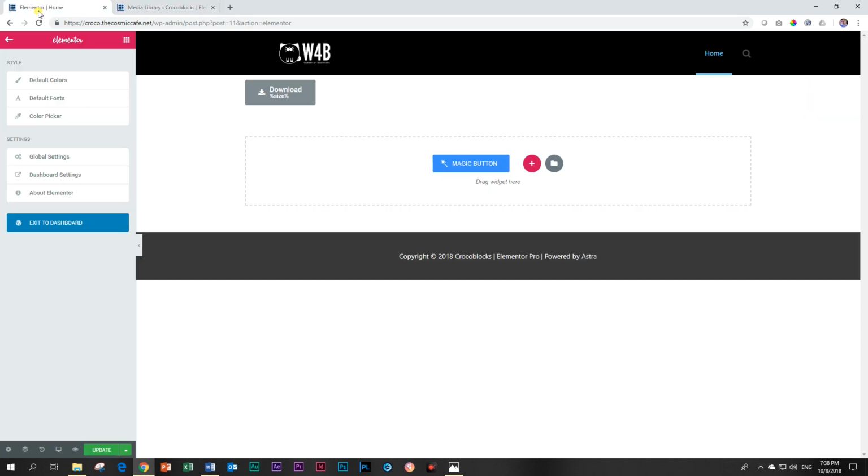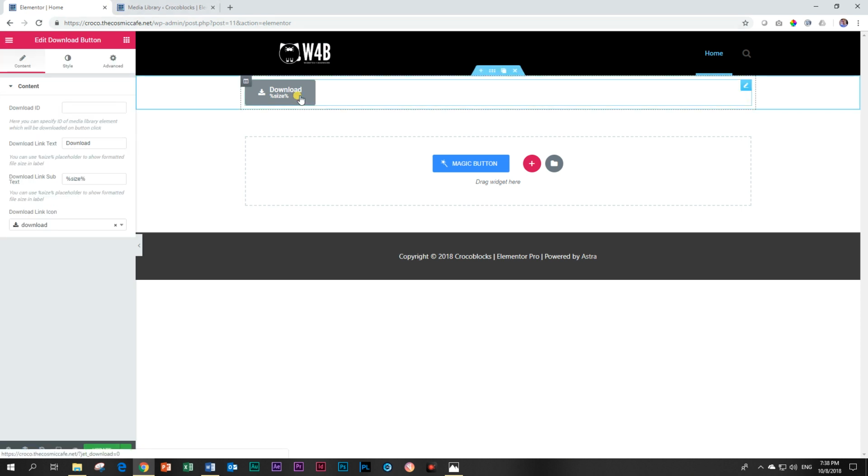So we go to Elementor Home, click back here, and then go click on our download button. And in the download ID, I'm going to type 57. I'm going to leave the word download there because that's what I want. And I'm going to leave the size here. And you can see after I've given it the ID, it updated automatically and said that image is 79 kilobytes. Of course, that's very small. Who cares about that? And that's it.